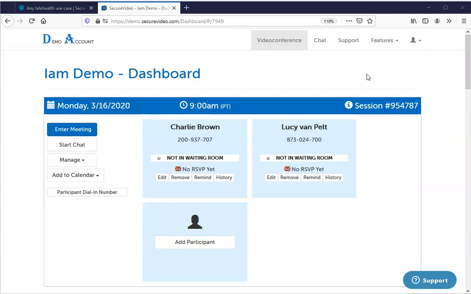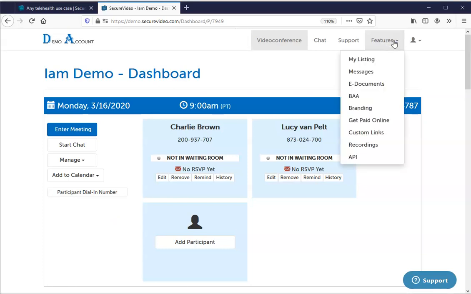With that, we've covered everything on our dashboard. Now let's move into our features. Under this list are all the features that you can manage. My listings, if you want to create a listing in our public directory. Messages are where you would go if we notify you that you've received a message through that listing.